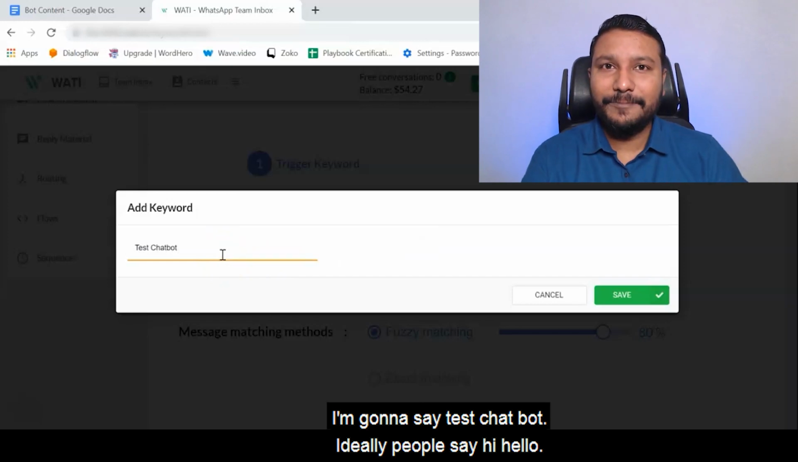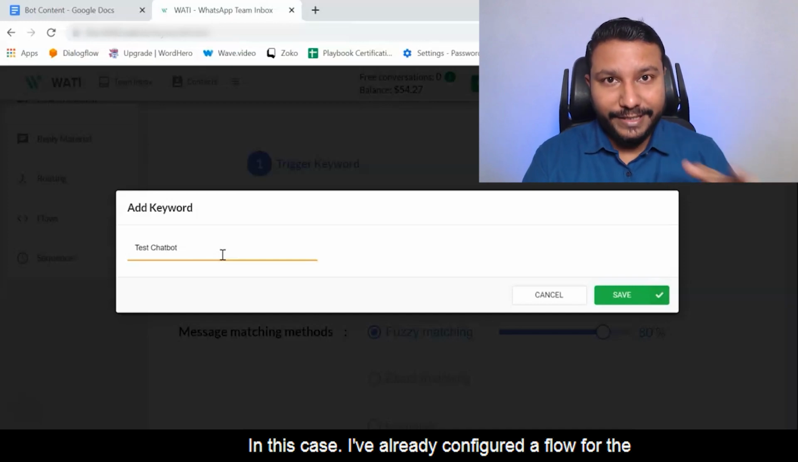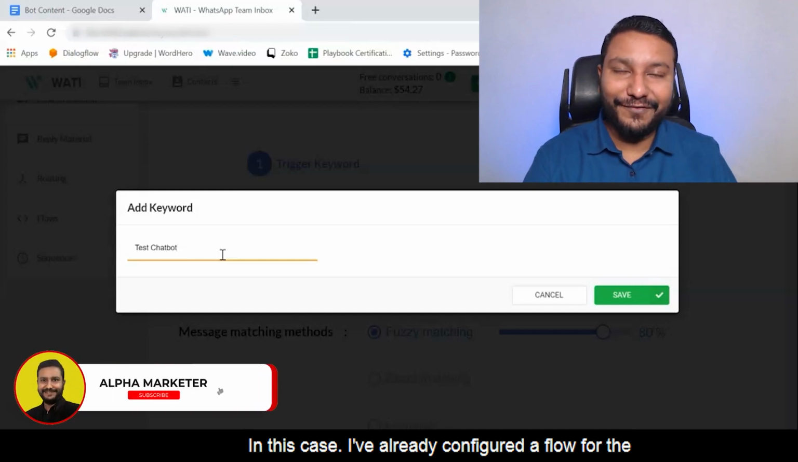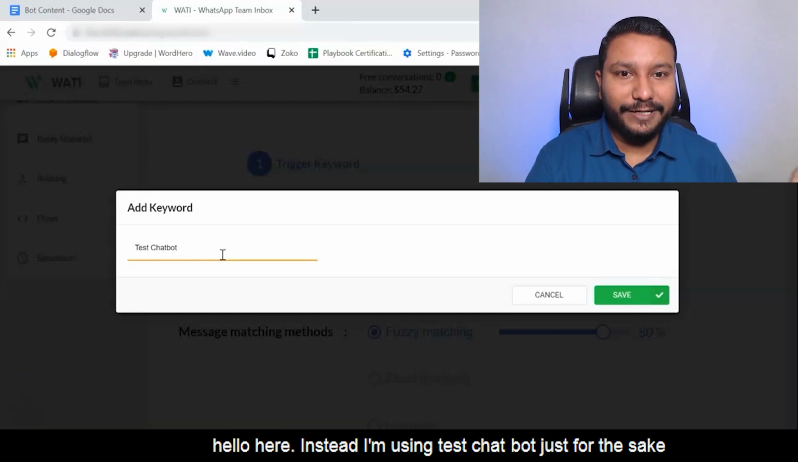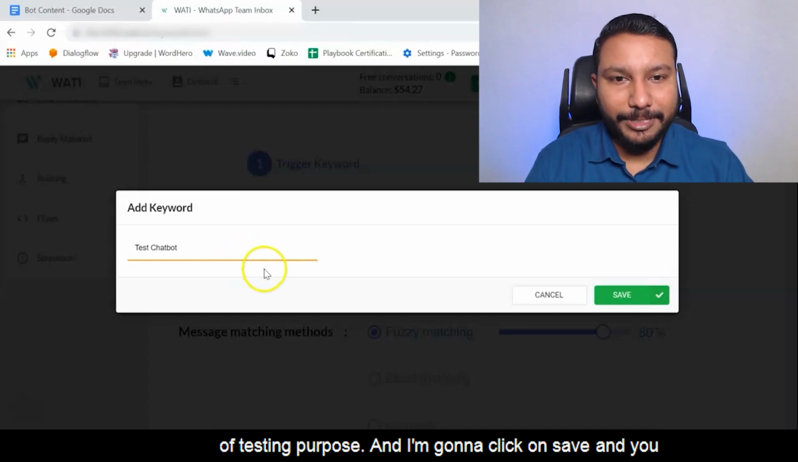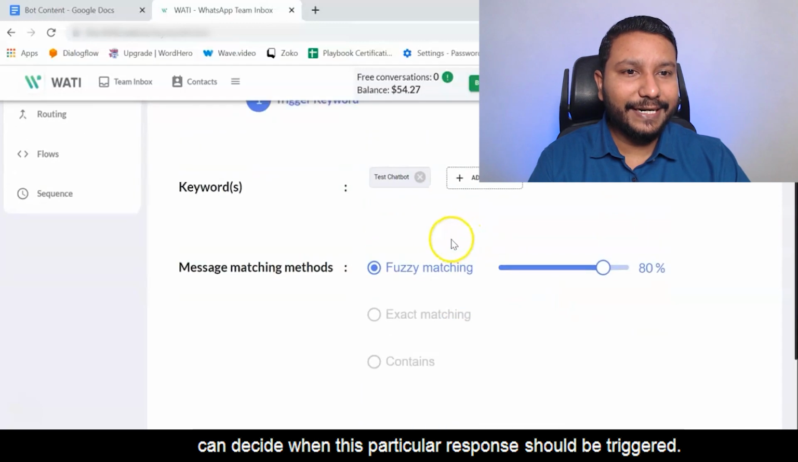Ideally, if people say hi, hello, all those welcome keywords, we can trigger that. In this case I've already configured a flow for the hi hello sequence. That's the reason I'm not using hi hello here. Instead I'm using test chatbot just for the sake of testing purpose. And I'm going to click on save, and you can decide when this particular response should be triggered.